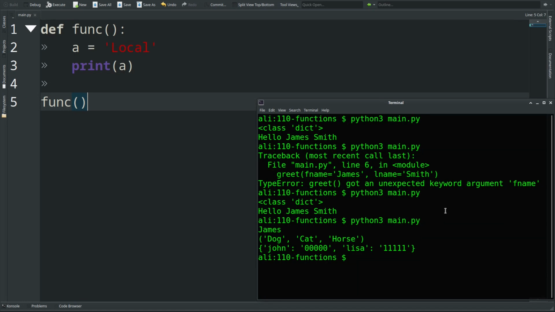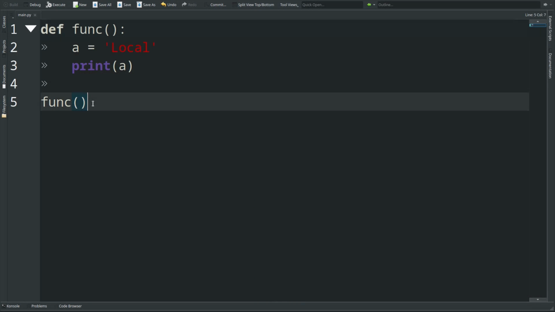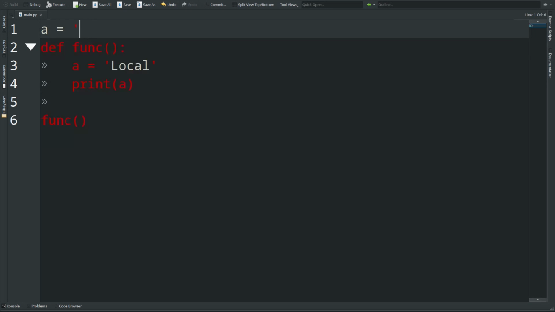This function does one thing: it prints the value of a variable which is inside it. And my function returned local. I would like to do one more thing and create a variable here. I call it a equals global. Now notice that I have a variable called global outside the function. Python sees that now it has a variable called global.